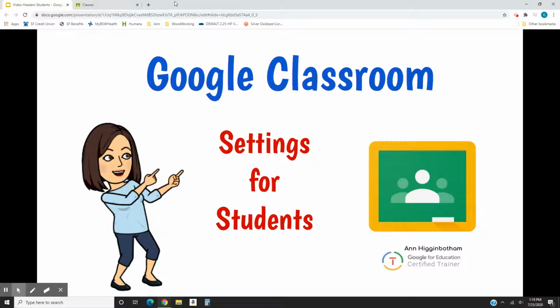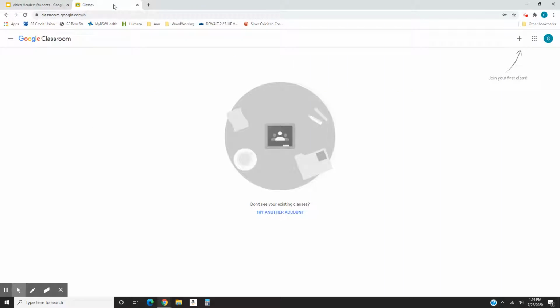Now that you're logged into your student Google Classroom account, let's take a look around. Inside the Classroom page, you will see information right across here once you actually join into a class or classes. Right now you see 3 bars or lines, and this is your main menu. I'm going to click on that.